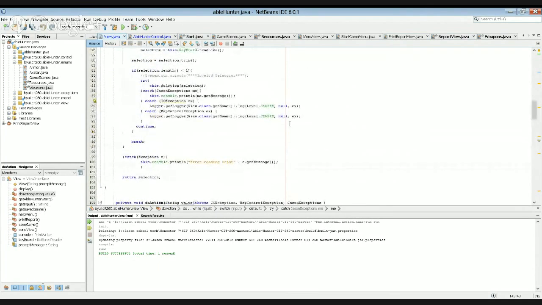We also have exception handling in our game. We have game control exception, JSON exception, and map control exception. This right here is a map control exception, and this is a regular input-output exception in Java, and we also have the JSON exception.